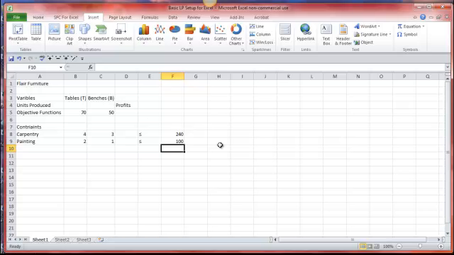So now we have our basic outline here. Tables, benches, units produced, nothing in that area. Here's where our profits are going to go. Here's our constraints. Well, it's not spelled right, but we're not going to concern ourselves. And our constraints for carpentry and painting for tables and for carpentry and painting for chairs.